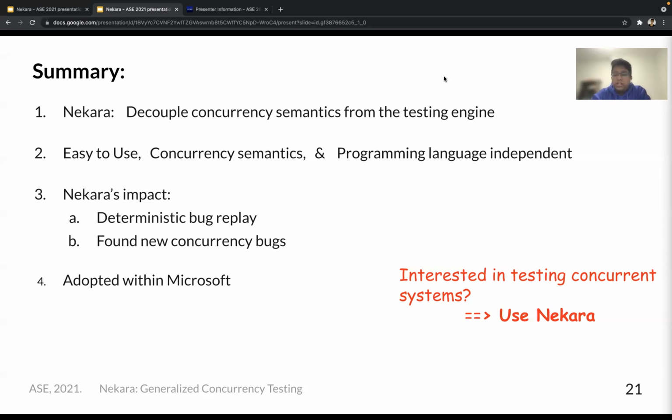We showed several case studies on open source software and Microsoft's production services, where Nekara made a considerable impact in terms of the new concurrency bugs found by Nekara and the enhanced developer confidence due to concurrency bug replay provided by Nekara.